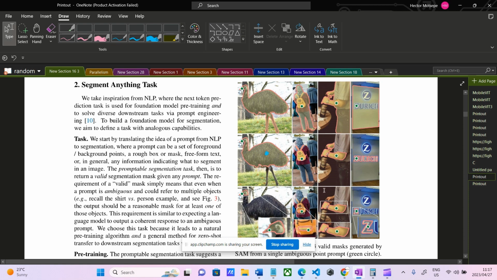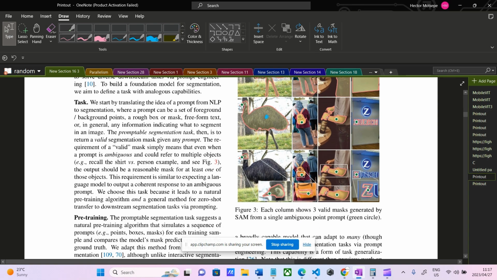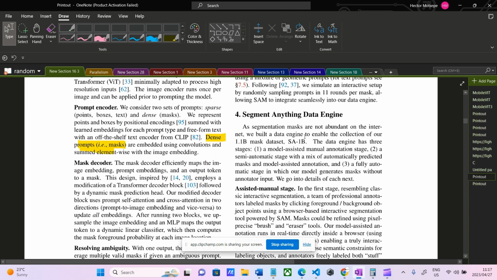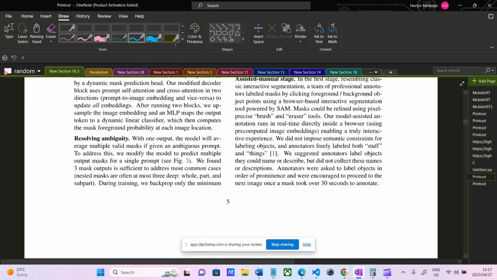So now what they say is that if we output multiple masks, in this case we select probably the top three. Based on their observation, they saw that the top three are always on the correct side. So that's what they observed. But anyway, I just want to show you that passage. So here it is.